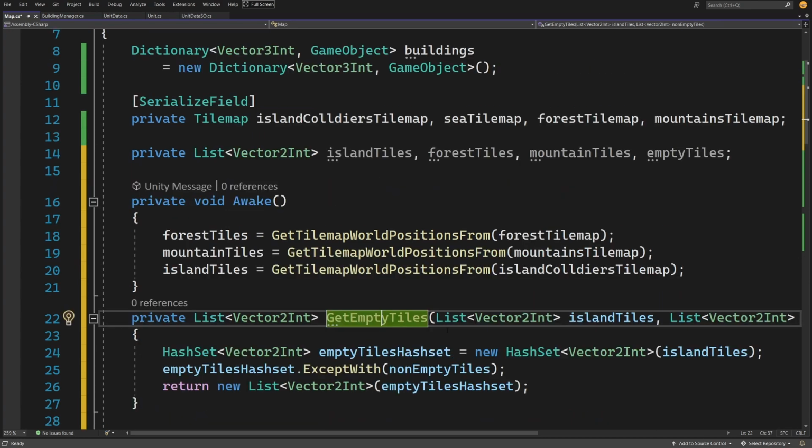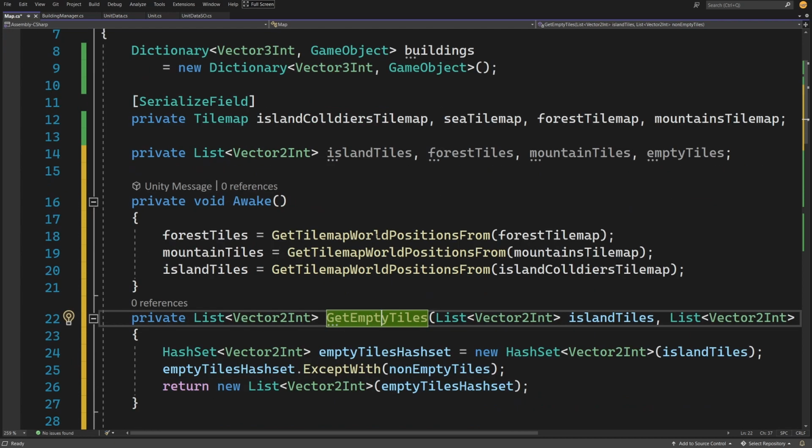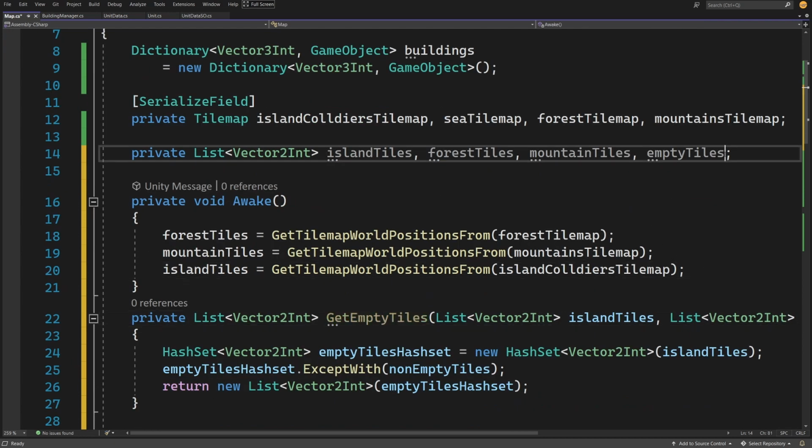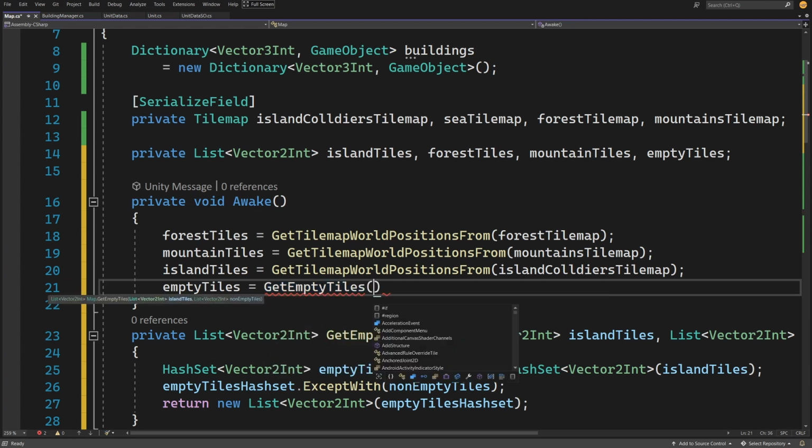Now, I know what we did so far is a bit more complicated, because we need to store all the data before we can start using it for the calculations of our movement system. So basically, we have this emptyTiles list defined here at the top, so we are going to set it to be equal to GetEmptyTiles. We are going to pass as the island tiles the list that we have.